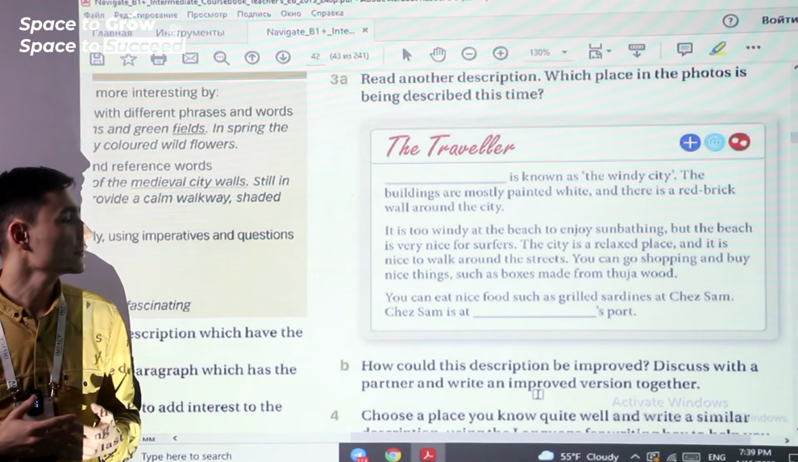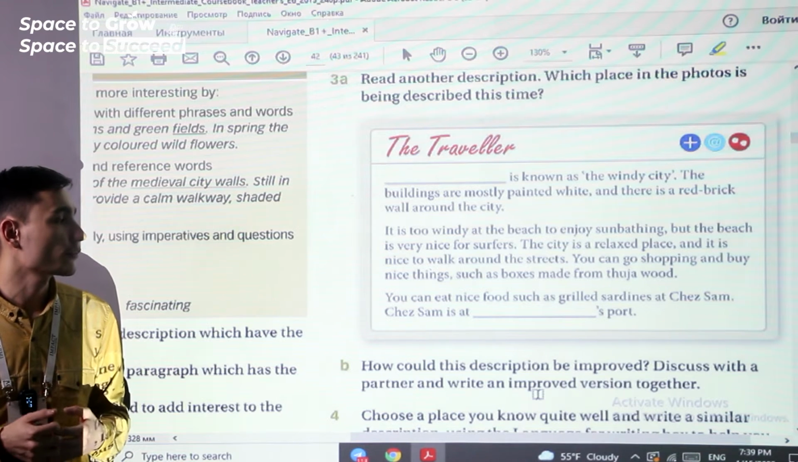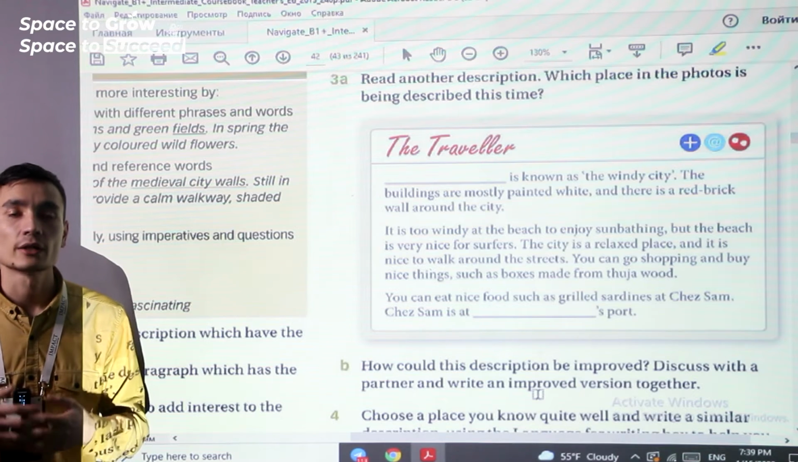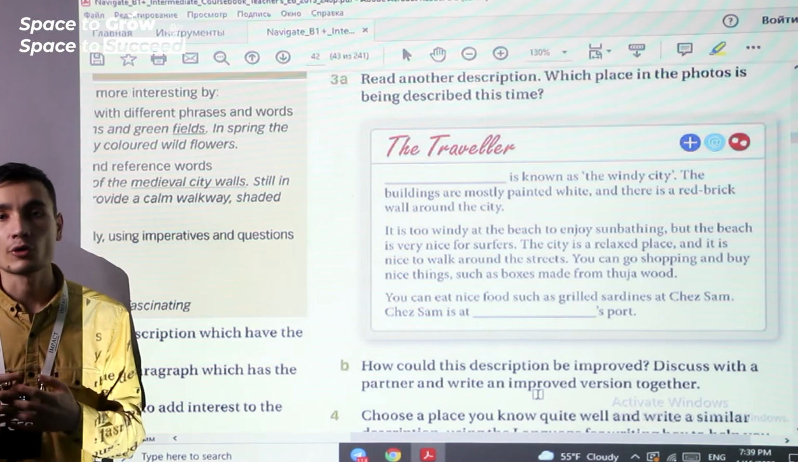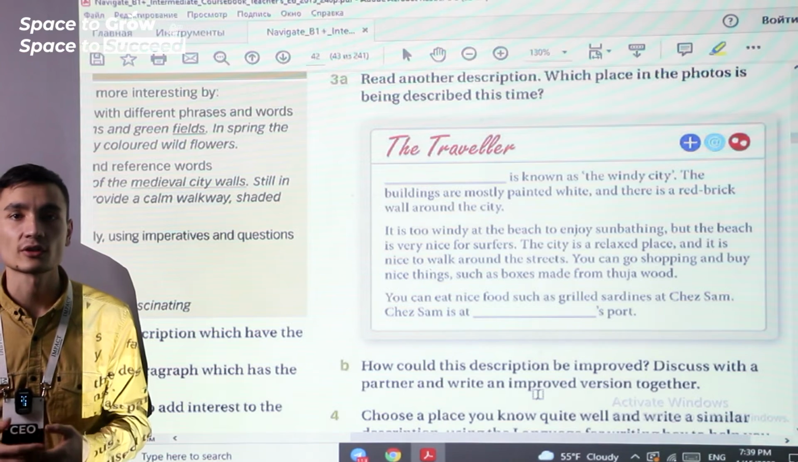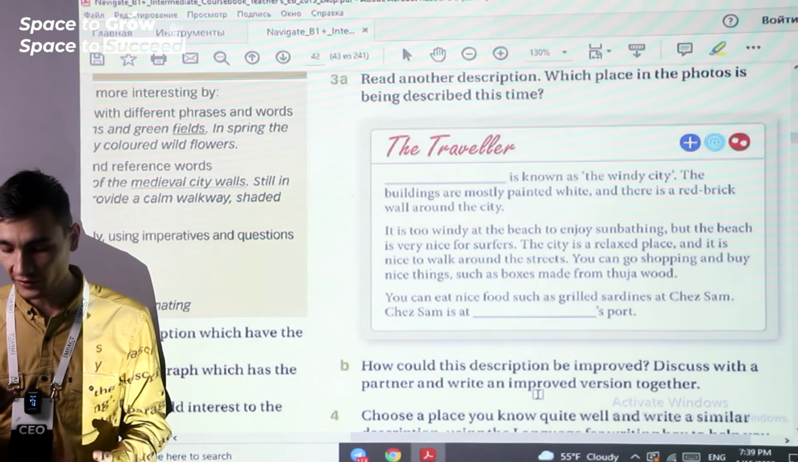Exercise 3B. How could this description be improved? Discuss with a partner, write an improved version together. Now you just have to try to make a better version of this description on your own or with your partner in a written form. Pause the video and try to do this exercise on your own. And now let's look at the suggested answers.